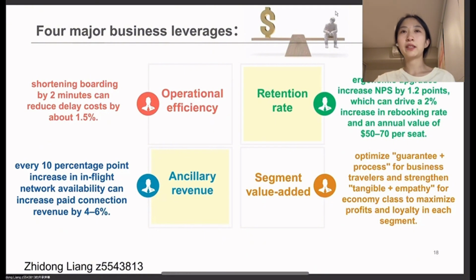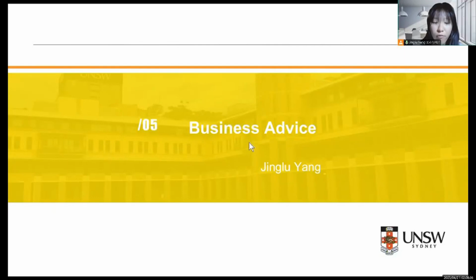The revenue management team can assign cabin promotions or service packages to passengers whose predicted satisfaction is below the limit, thereby minimizing customer loss and maximizing lifetime value. In this way, our feature importance analysis quantifies the business levers that improve passenger satisfaction, loyalty, and profitability. And this insight creates 4 business levers: operational efficiency, ancillary revenue, retention rate, and segmented value added. Now, I will provide recommendations based on the data and model results.